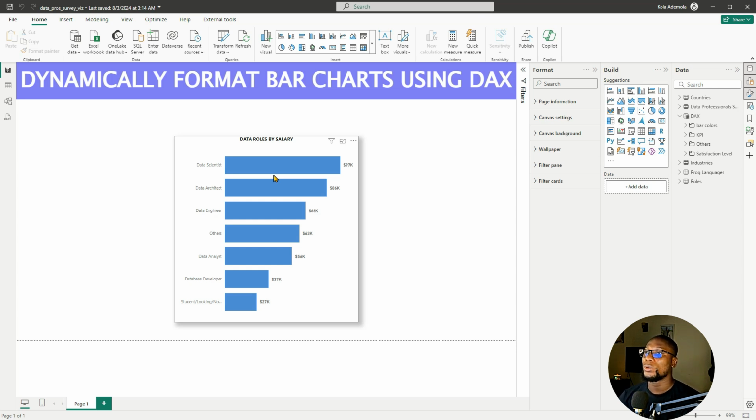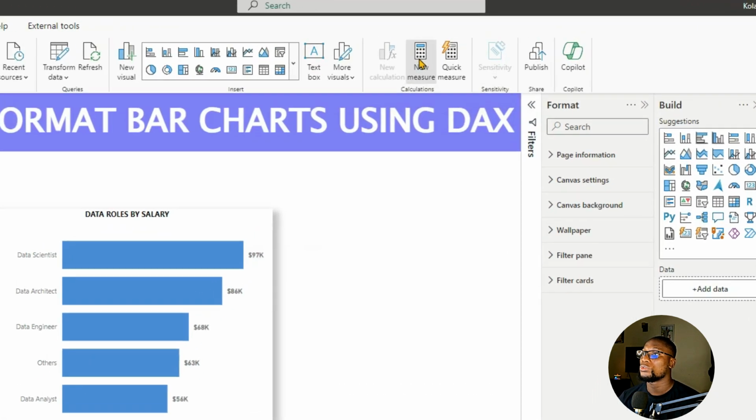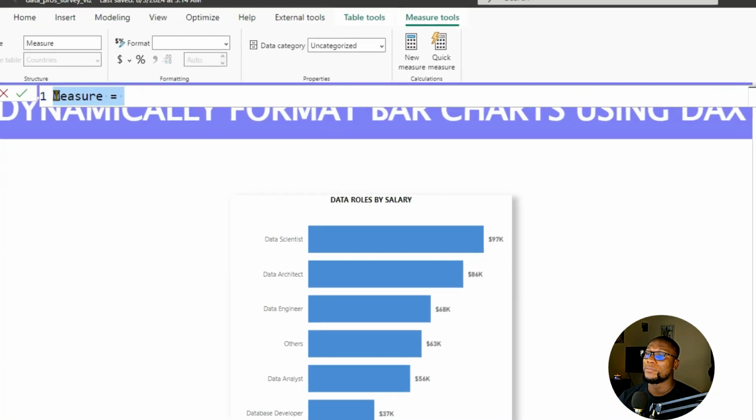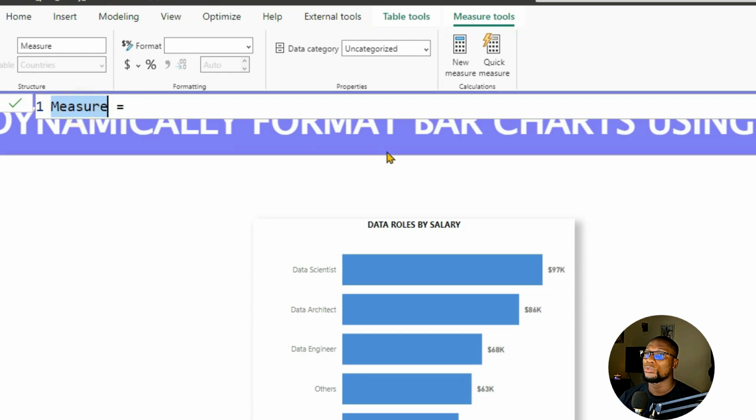So I'll quickly open up my DAX measure. I'll go to New measure. When I do that, my formula bar comes up. I'm just going to call this measure Top 3, for instance. The idea for this measure is basically using a simple IF statement to say if a certain row falls within the top 3 highest salary, we want to give it a certain color, otherwise we are going to give it a different color.